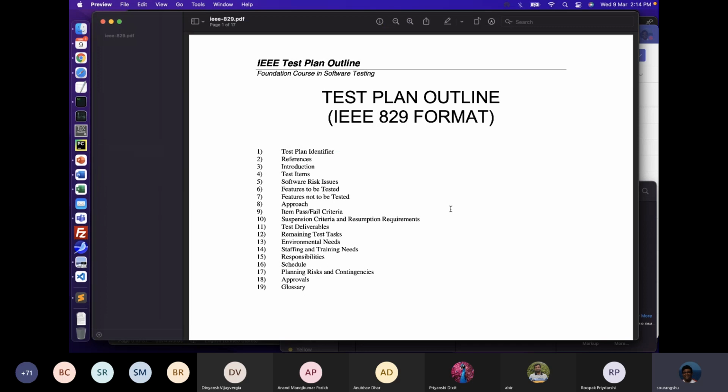So now, what are the fields in the test plan? The first field is the test plan identifier. You have to have a unique identifier. You can generate something, for example the course ID, which is the software engineering course, followed by your roll number, followed by, let's say, the year, and then 1 2 3 4, like that.